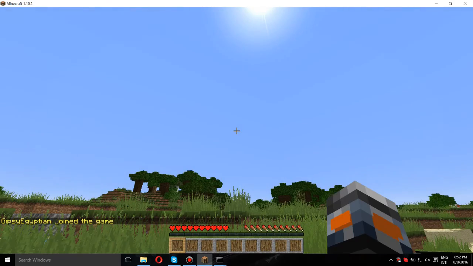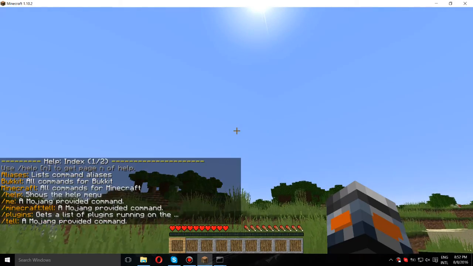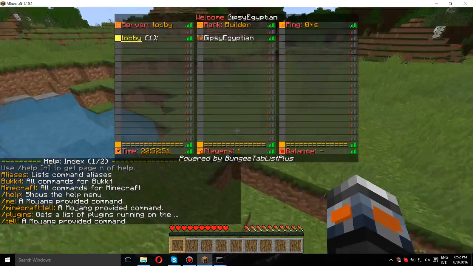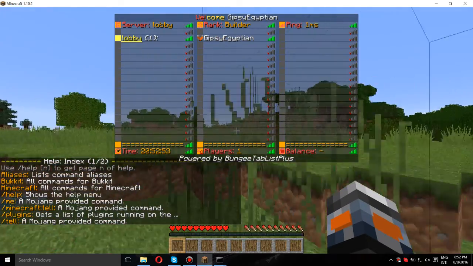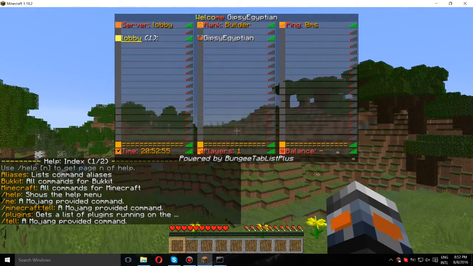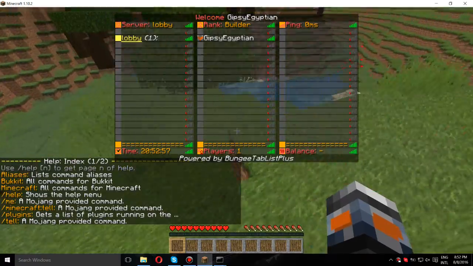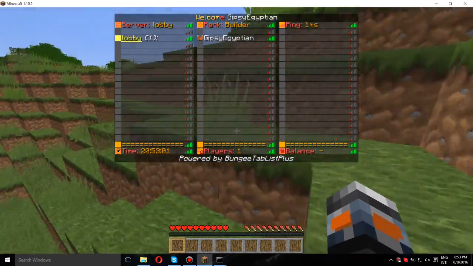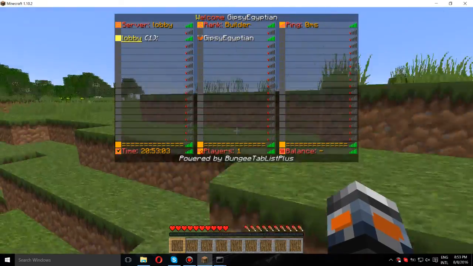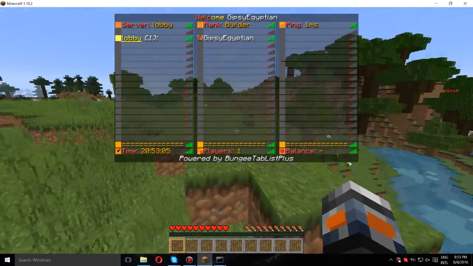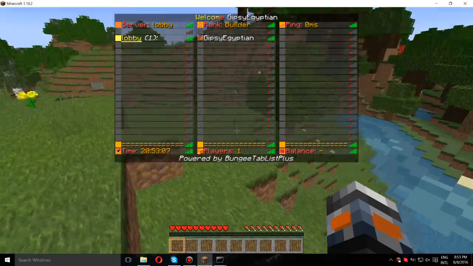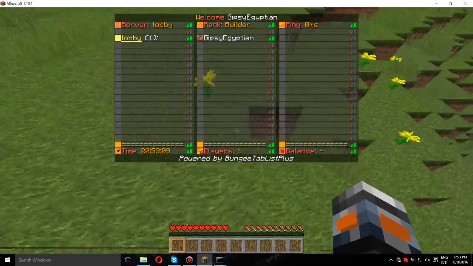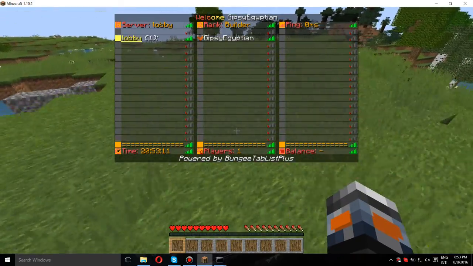Now if you write help, you're not going to see anything, but if you open this, you see server, lobby, rank, builder, and you see your ping. This is actually the tab list. I have fixed all the tab list in my server, but I'm not going to show you the config, just because I don't want to.